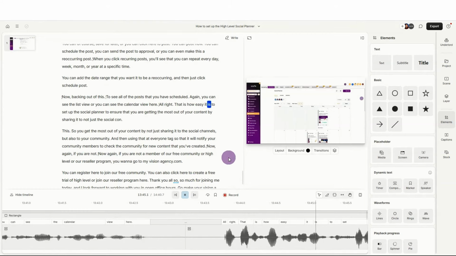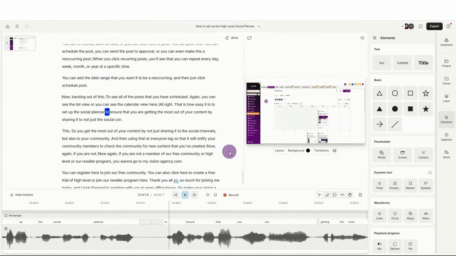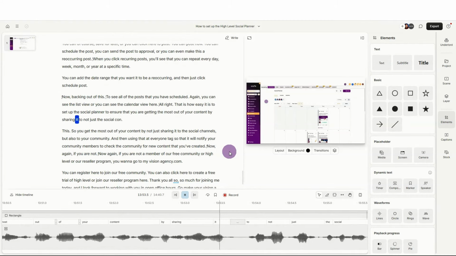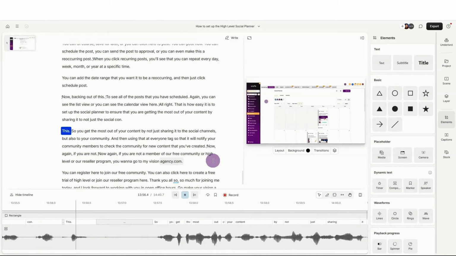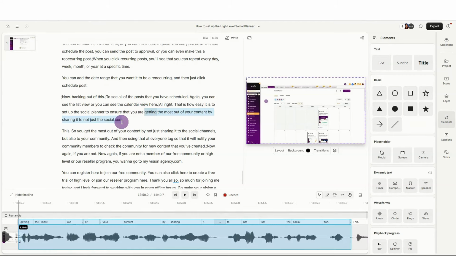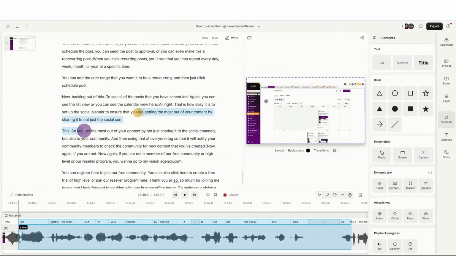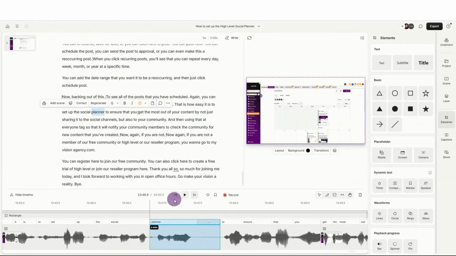All right, that is how easy it is to set up the social planner to ensure that you are getting the most out of your content by sharing it to not just the social this definitely messed up there. Let's see. That's how easy it is to set up your social planner and ensure that you are getting to make sure you get the most. Okay. We're just going to remove all that, make sure this makes sense.